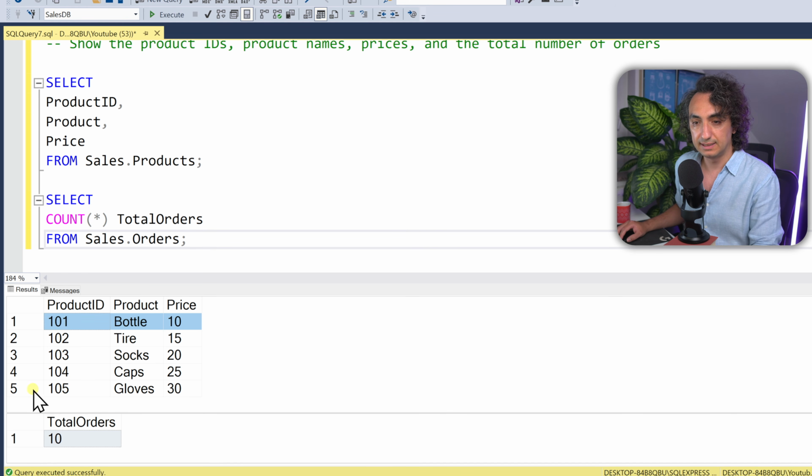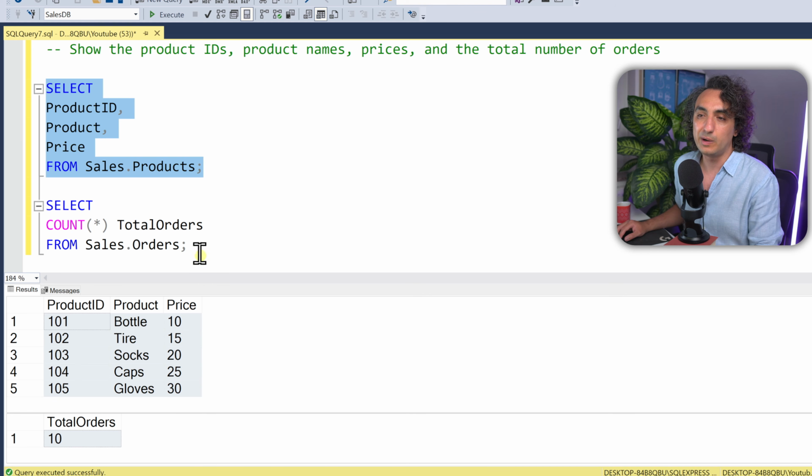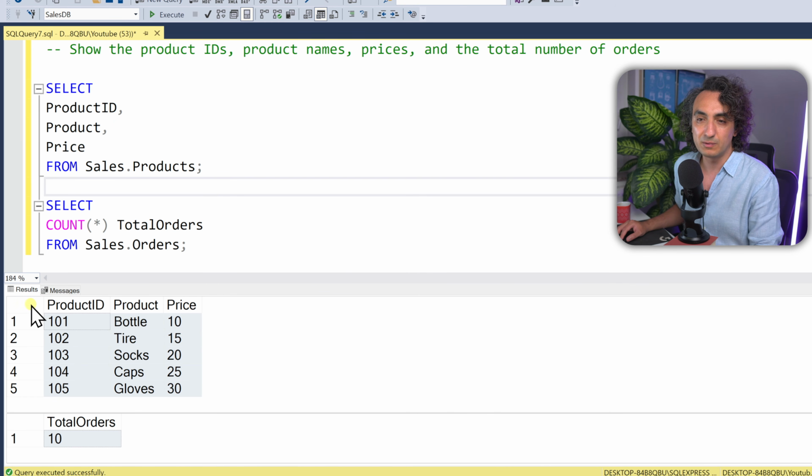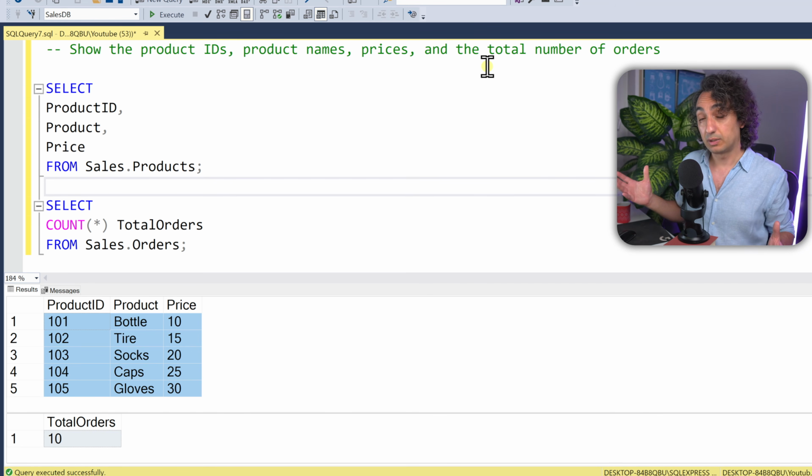First, you have the details of the product, and the second part, we have now the total number of orders. We have 10 orders. But now with that, we have two different queries separated from each other, and we have two different results. But in the task, we have to show all those informations in one result. So now what we can do, we can put one query inside another query.